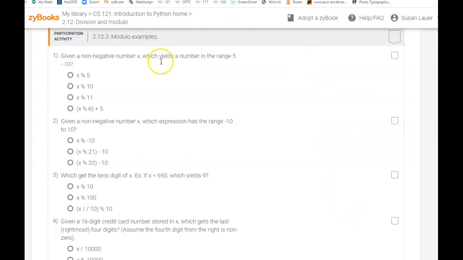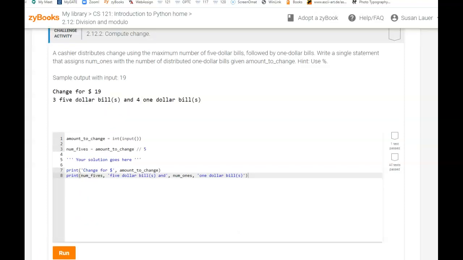2.12.3, you just have more modulo examples. So if you can get these right the first time, you're really paying attention and you've studied the modulo enough that you understand it. 2.12.2 is going to have an input, and the sample input they're saying here is 19. And it's just going to convert it to how many $5 and $1 bills that would be, with $5 bills being taken out first. So for instance, if I had $40, that would be 8 $5 bills. If I had $3, that would just be 3 $1 bills. So that's what we should be seeing here.